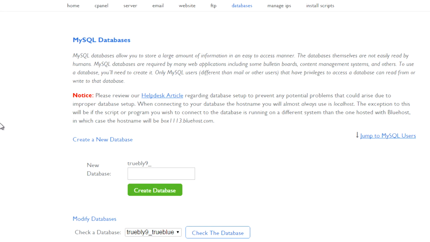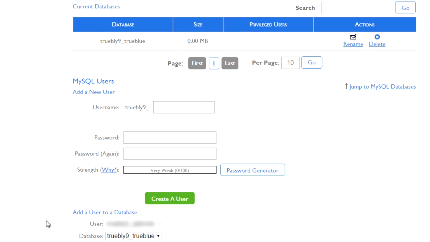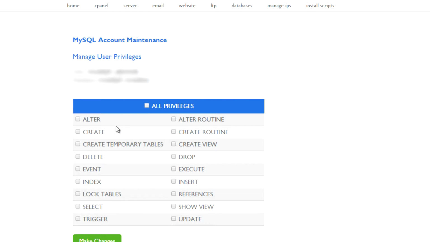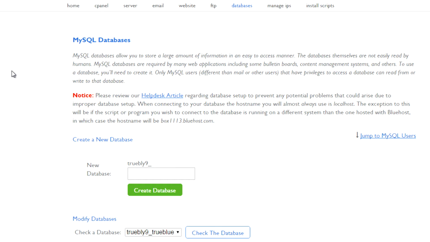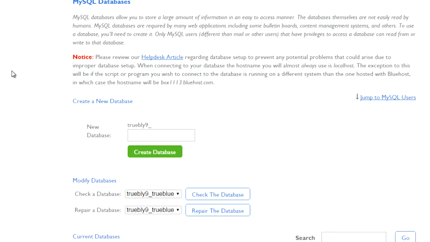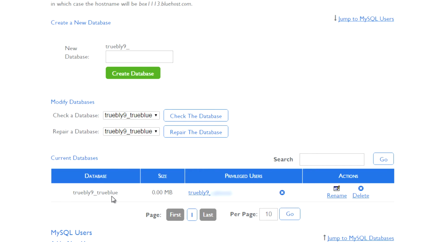Now we're going to need to attach the user to the database. Make sure to select all privileges to create an admin account. And now we see that there is a user listed under the database that we've created.